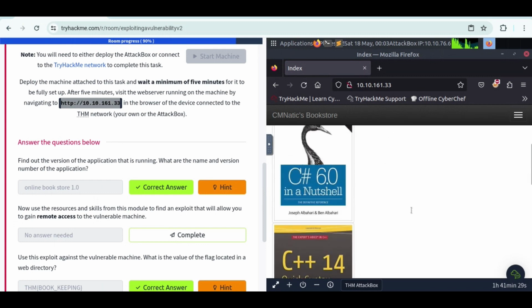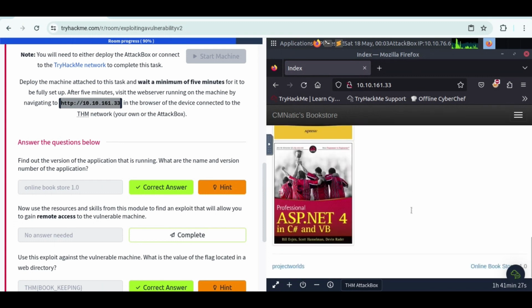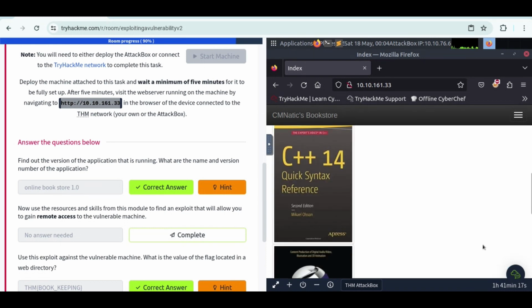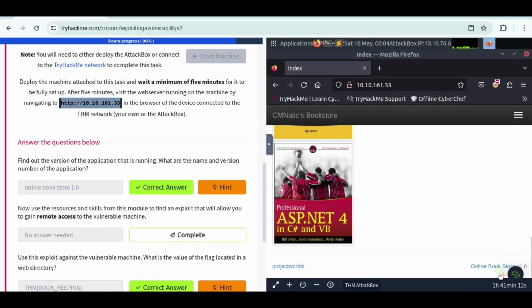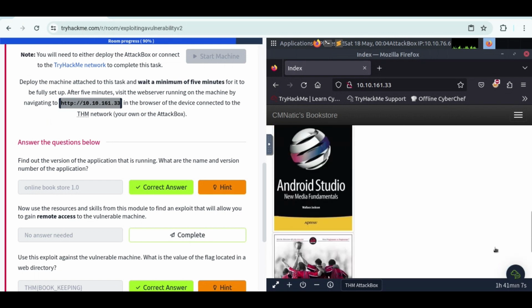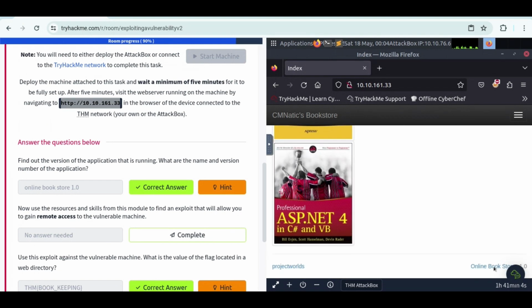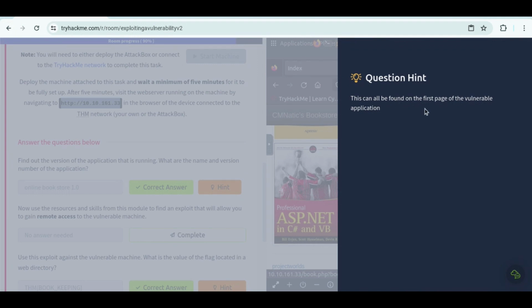And basically all you got to do is just scroll down to the very end. And it's kind of hard to see right here, but it's this right here. Online Bookstore 1.0. Online bookstore, as you can see, and the hint will even tell you this can all be found on the first page of the vulnerable application.